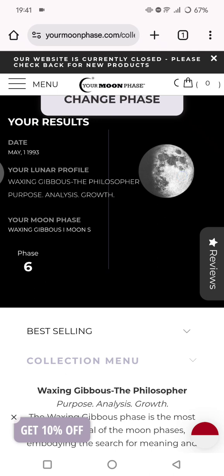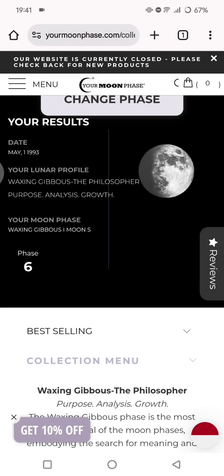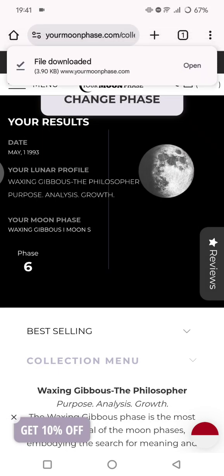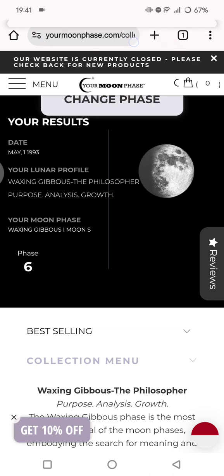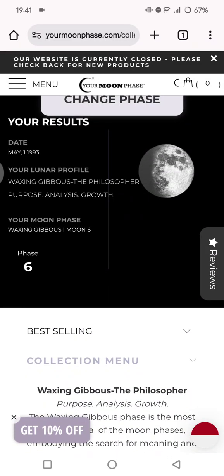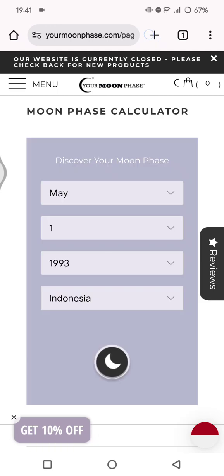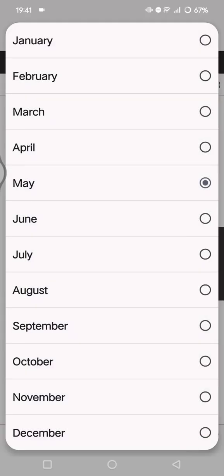So what you need to do is just long press on the image and tap on download image, and your Moonface image will be downloading. Now you can just open or go to the calculator again. Now add your partner's birth date.